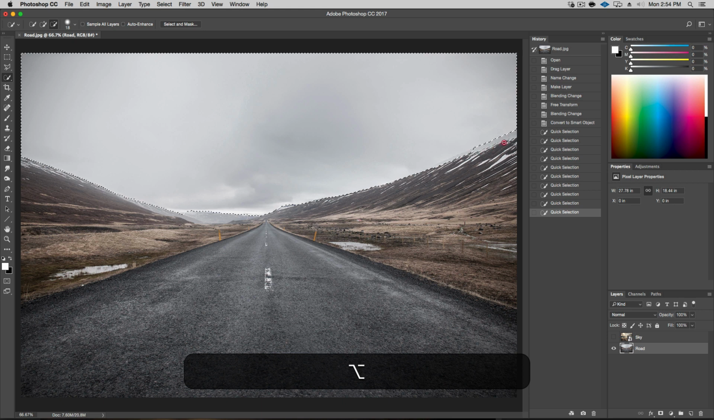Now this is going to be tricky. The snow is pretty close to the sky color, so sometimes it'll, oh, look at that, pretty good job. Sometimes the Quick Selection tool just works perfectly. Okay, once you're done with this, you've got a basic selection that you're pretty happy with.